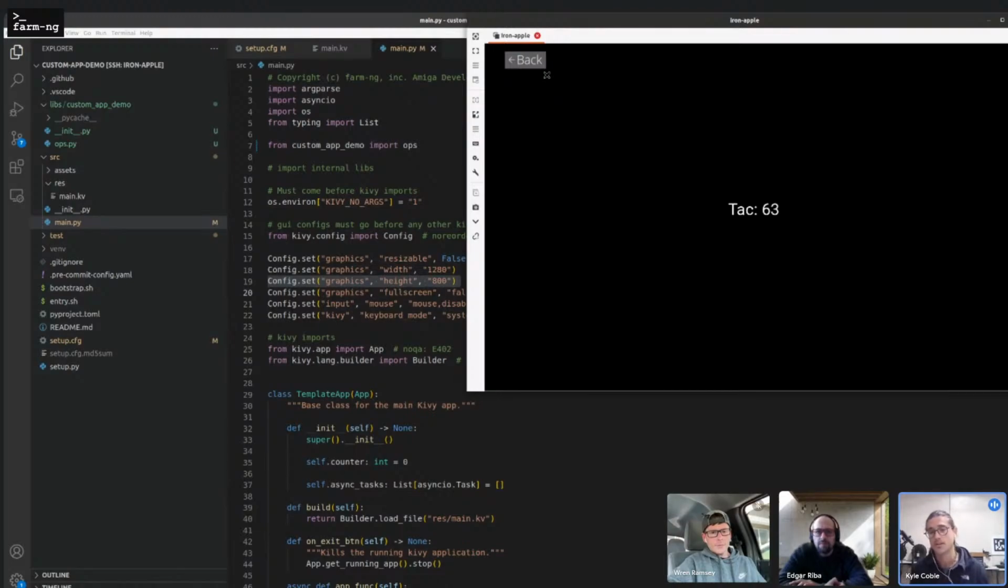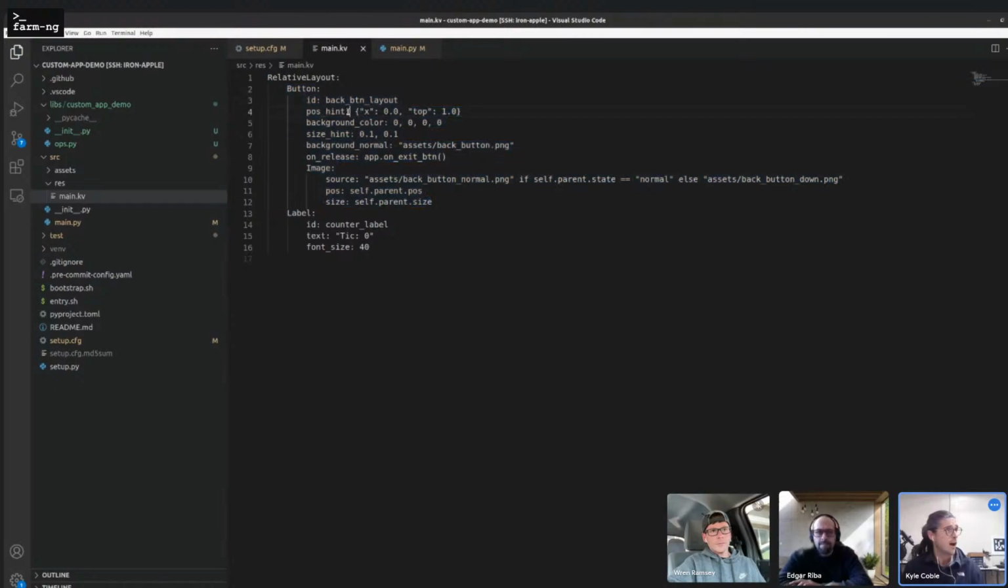You can move it, of course. It's on a relative layout, so you can position it wherever you'd like to get it out of the way if you want that top left corner. But please keep something so that you can exit out of your app if you launch it by the touchscreen.